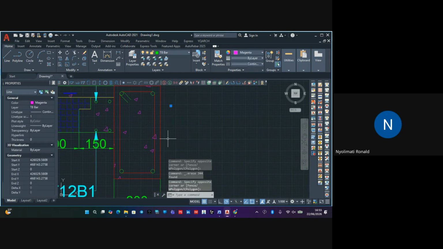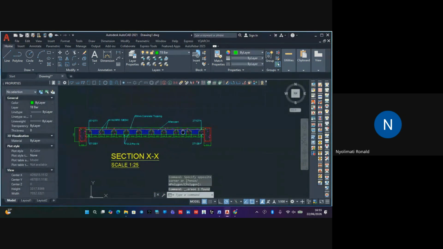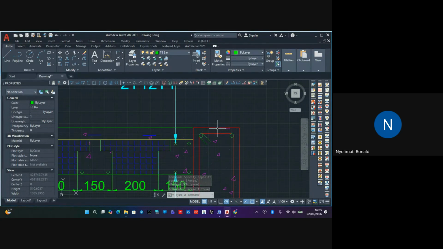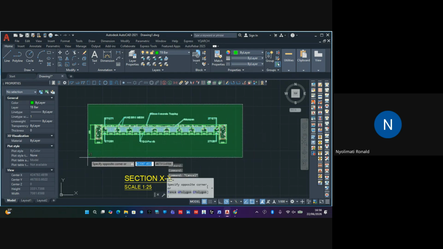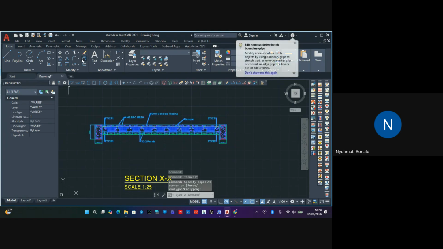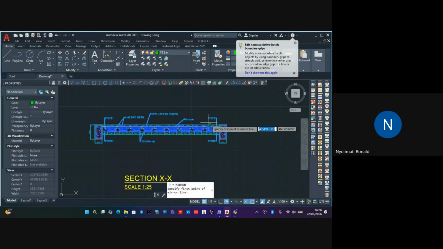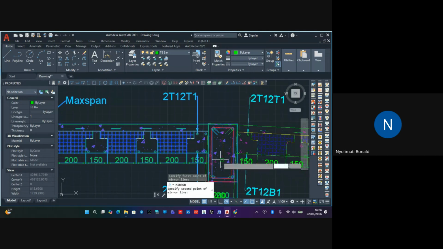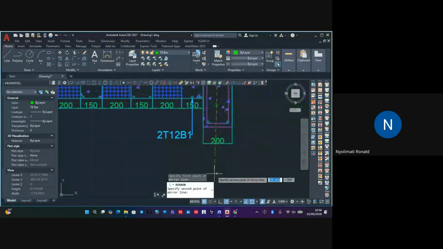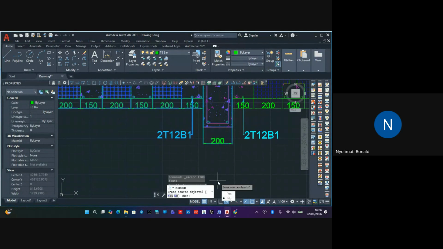I think continuous, the other side of the max span. So what can I do? I know the other side is going to be max span. Let's move this one down here. I highlight the whole of this. Then I come to mirror. Where are we going to mirror? I want to mirror from here, and mirror from there. Okay. Erase the source object now.